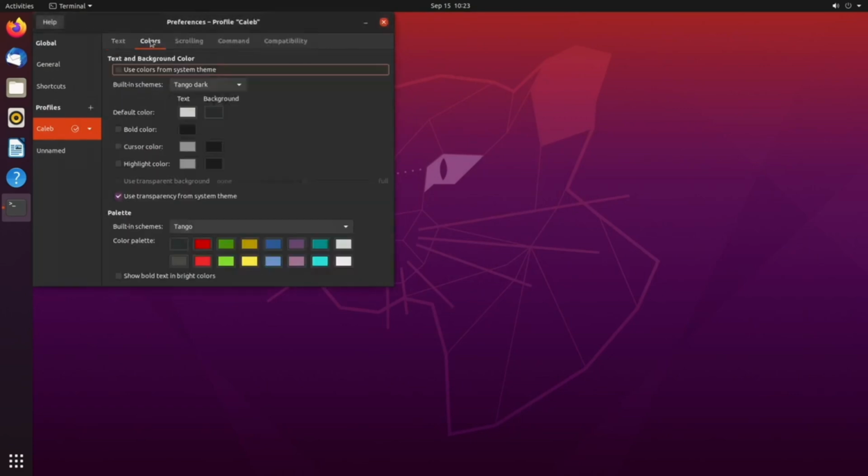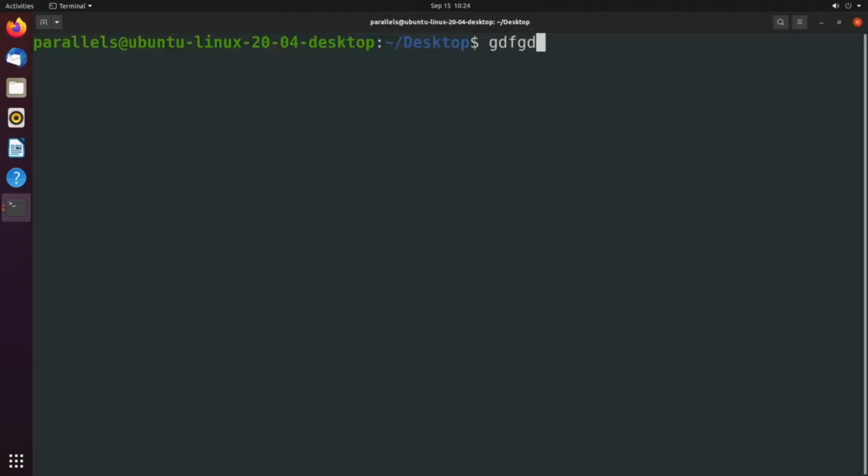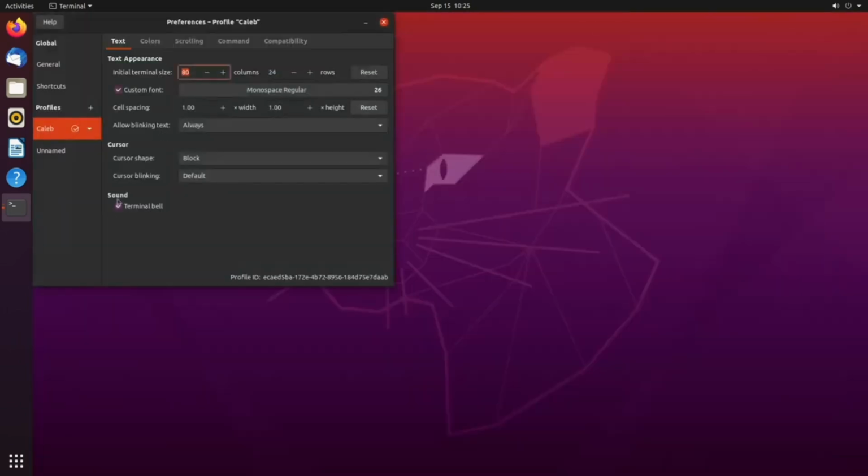Next thing I did was tinker with the colors, and I went with this Tango Dark theme, and I like that pretty well. And then for the text, I went with the cursor shape I-beam instead of a block or underline. I'm not a huge fan of the block. That's the default, and that will basically cover characters, which to me can be a little confusing, especially for beginners if you're not used to that type of cursor.